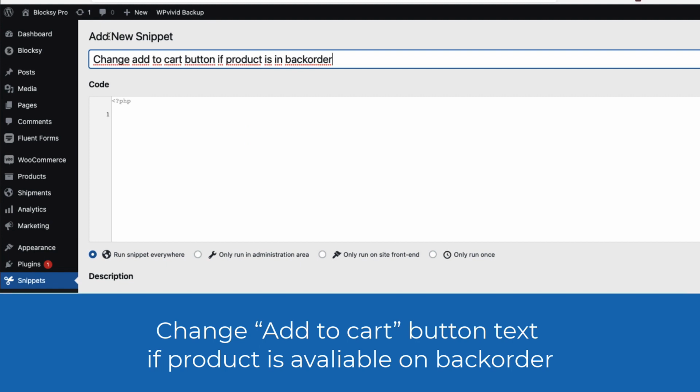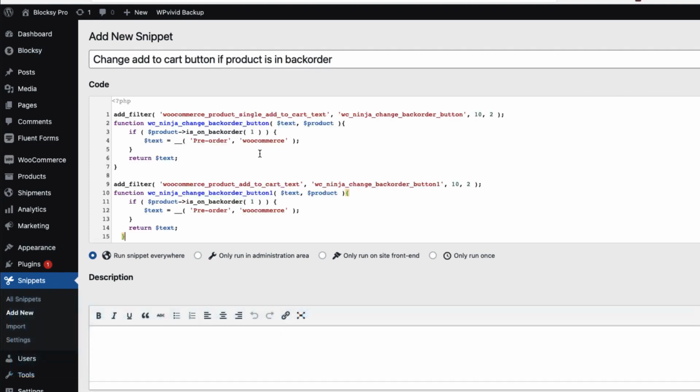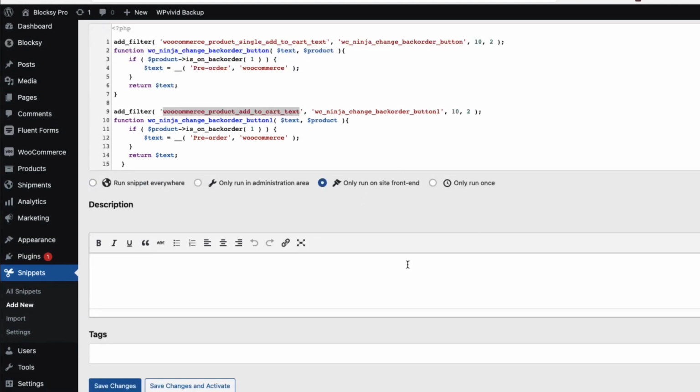Okay, next hack. And this time we're gonna change the add to cart button text if the product is in back order. I'm gonna show you what I mean by that. So, if the product is out of stock, but the back orders are allowed, then we're gonna change the add to cart button text. Instead of add to cart, we're gonna show pre-order. This one is for single product, and this one here is for archive pages. Only run on site front end, save changes and activate.